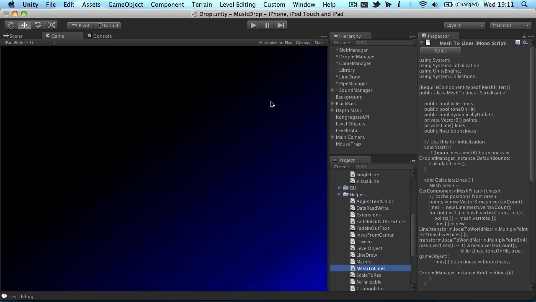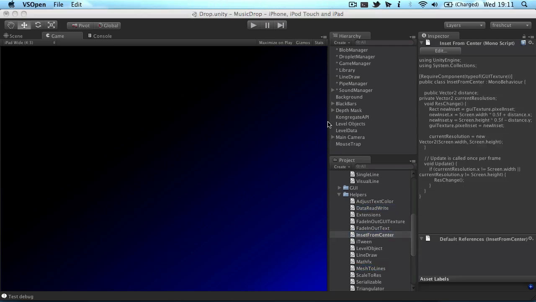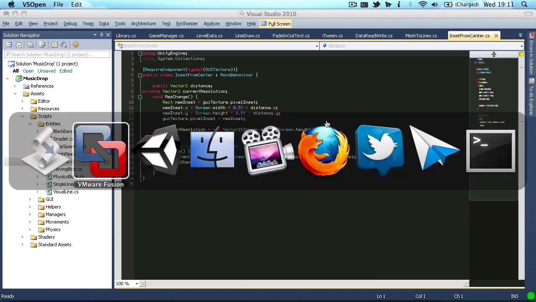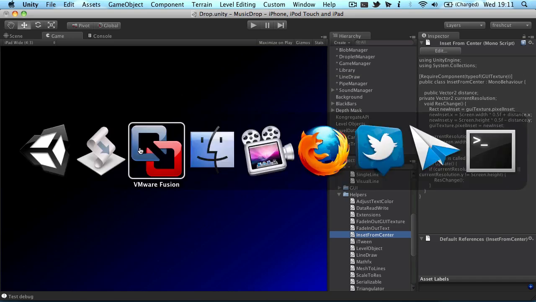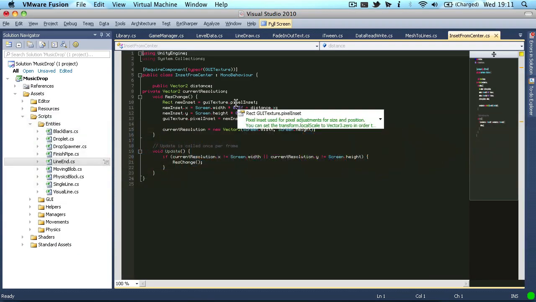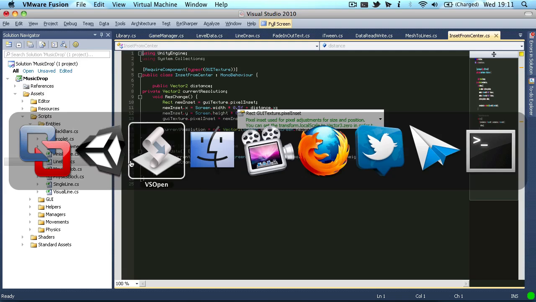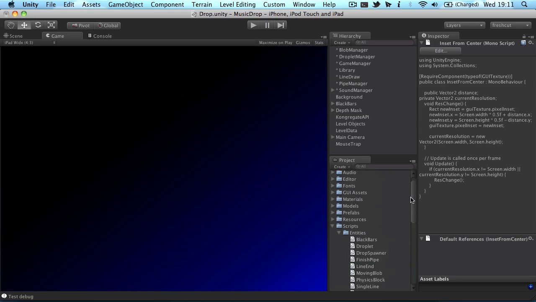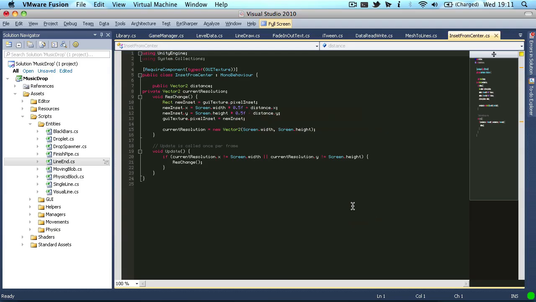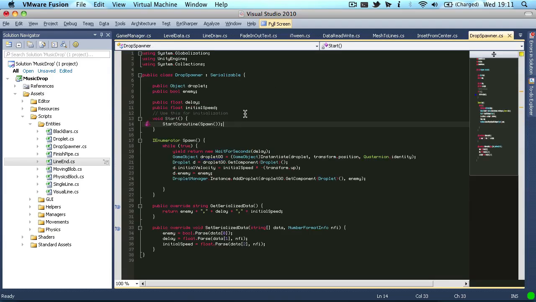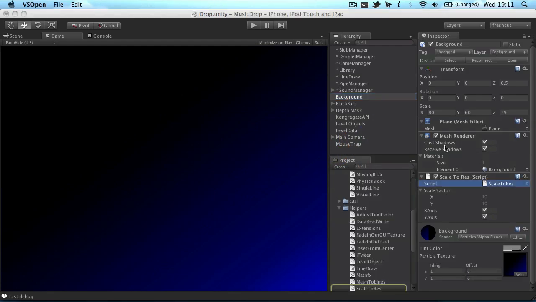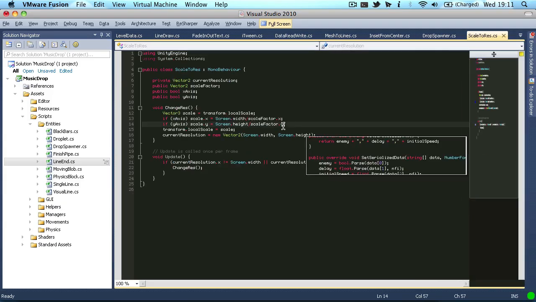Right, hello. I'm going to show you how I've managed to set up an integration between Unity and Visual Studio on the Mac. I'm using VMware Fusion to run my Visual Studio 2010. And one thing the Windows users have had, which is really nice, is a really solid Visual Studio integration in Unity. So you can click files and they open in Visual Studio. You can click scripts in the inspector and they'll open in Visual Studio.